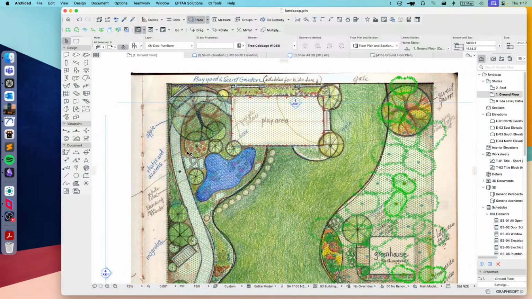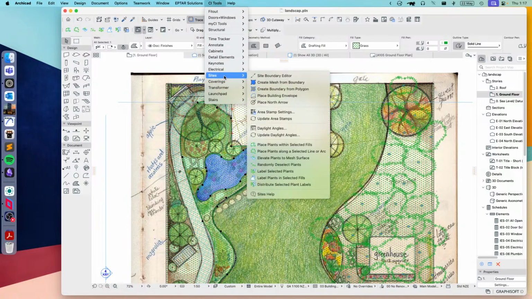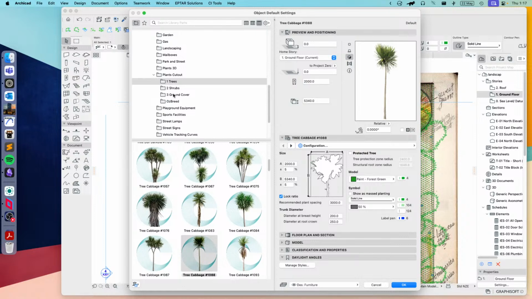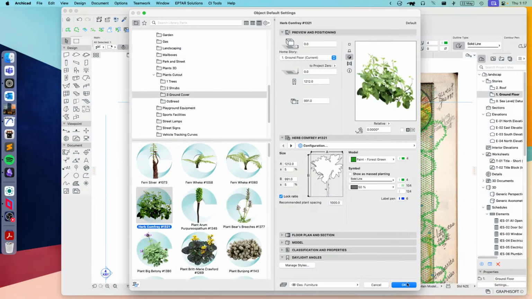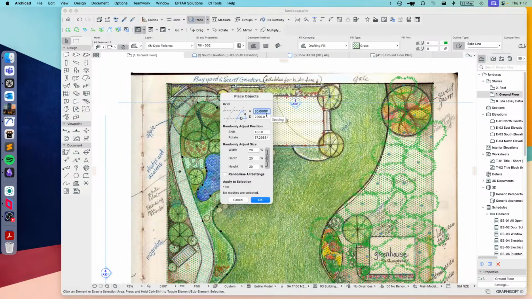And we can do the same in any areas that we add. So we can come over to this one and run the same function, place in a fill, and this time we'll choose some ground cover. Let's get these guys, place them 800 mil apart.